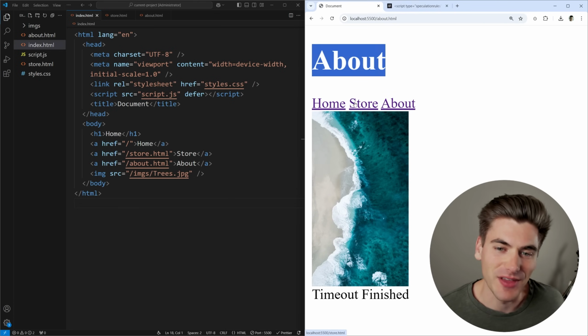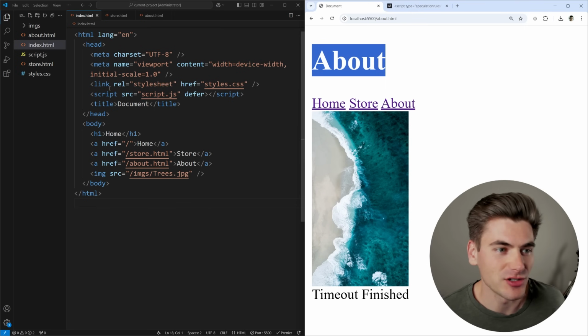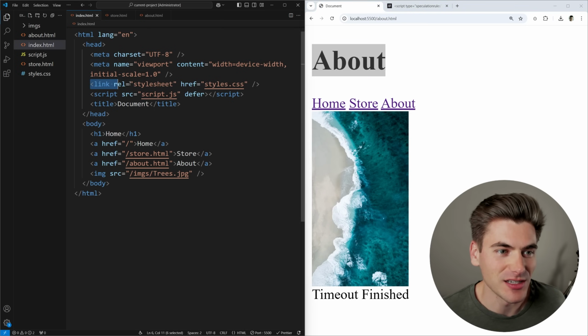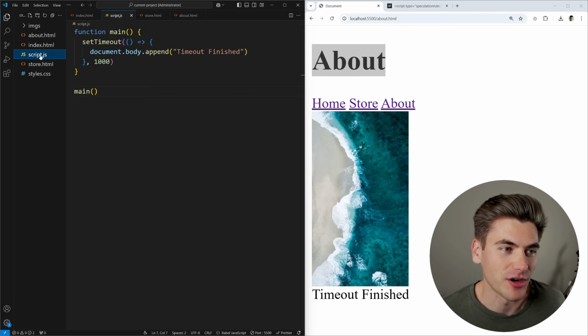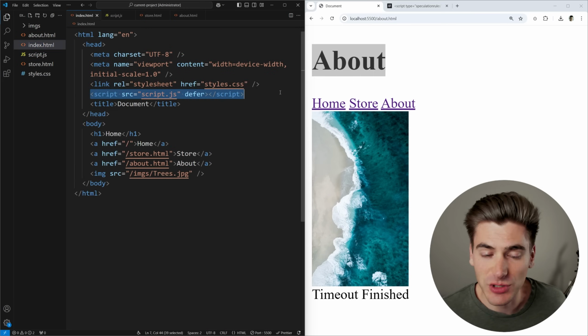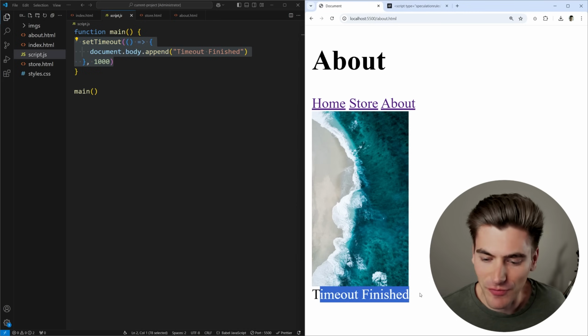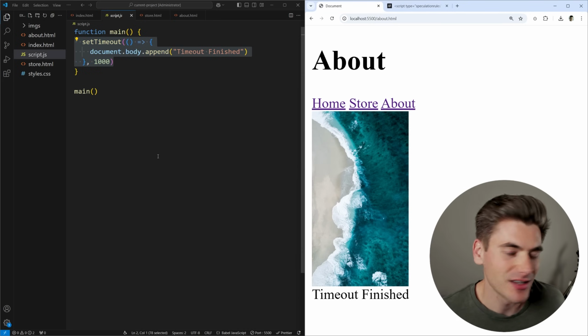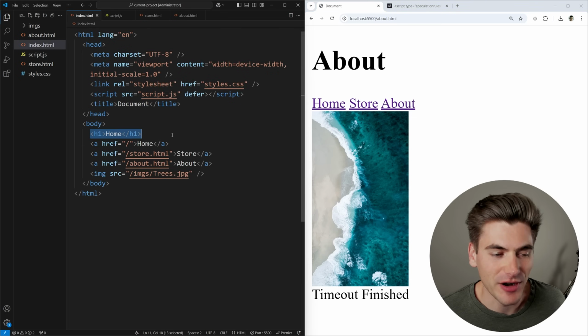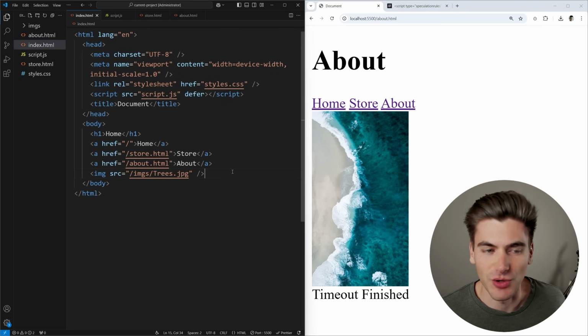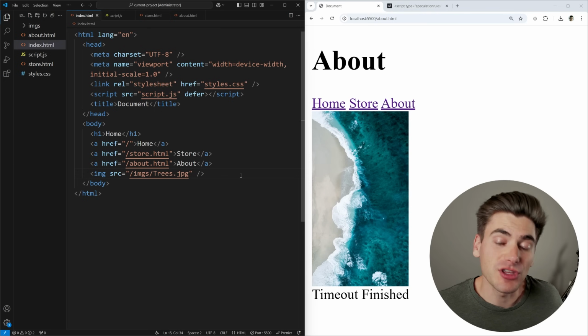They have a heading, they have the links to all the other pages, they have an image, and then they also have some JavaScript on the page. So if we look at one of the HTML files, you can see here we have some style sheet. This is mostly just for our image to make it so it's small enough to fit on our page. We then have a JavaScript file that's loading, and all this is doing is running some code that adds this timeout finish to the bottom of our page after 1 second, just to simulate what JavaScript looks like in this particular scenario. And then finally, we have our actual content with the heading, the links, and the image showing up on our page.